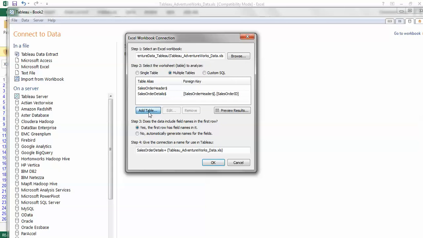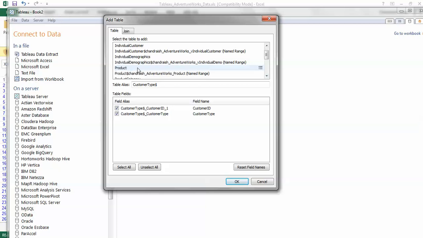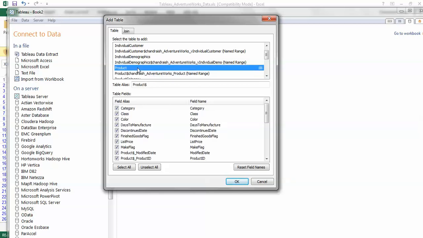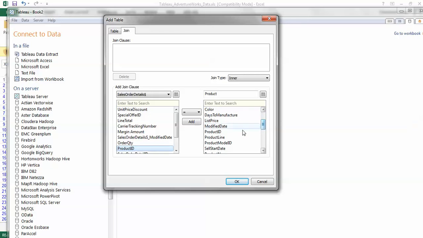Now I can choose another table. My other table for this exercise will be product. So I will choose that table and I will check the join. Right now it is showing me that it is joined with sales order header on modified date. But I know that this join is incorrect. So I will delete this join, and instead I will use the sales order details table. And I can see that sales order details and product table join on product ID. So I will select the join and say add.